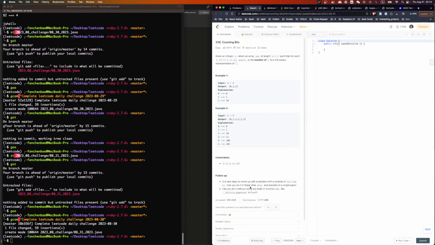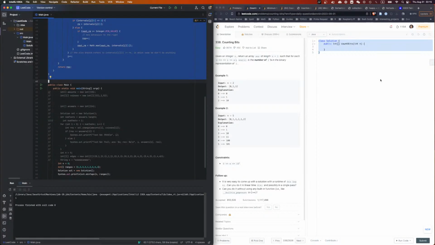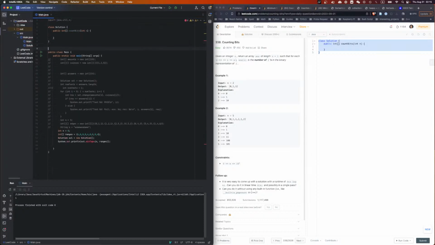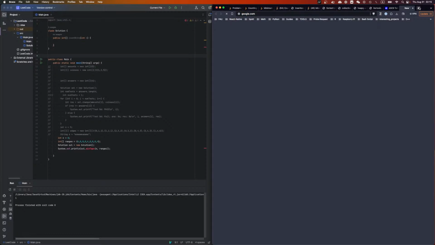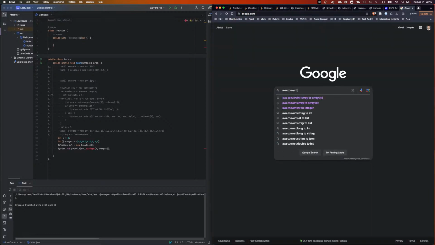It's very easy to come up with a solution with a runtime of O(n log n). Basically you go through n numbers, and for each one, you just count, right? Let's do that first. Honestly, it's not trivial because I do not know how to convert. I'm going to search Java, not JavaScript, convert into binary string.